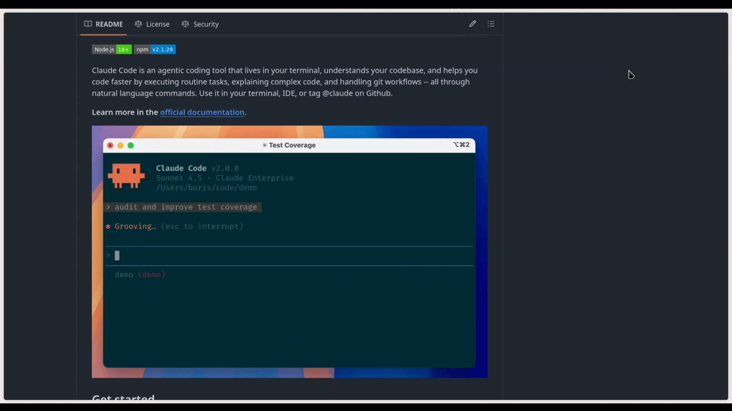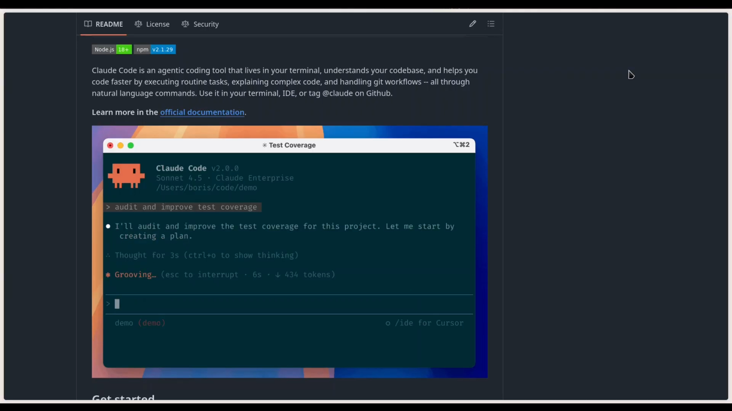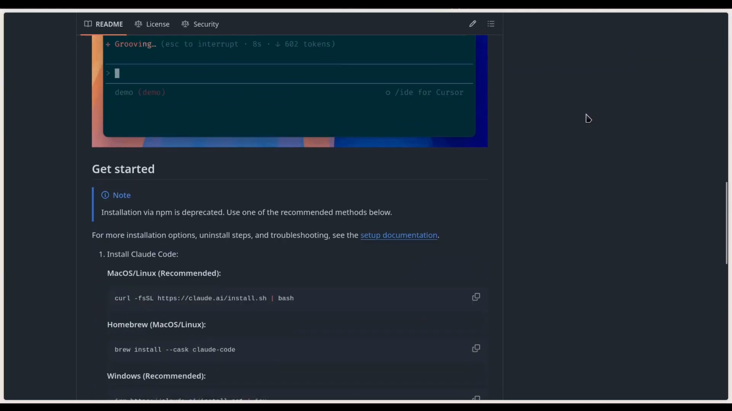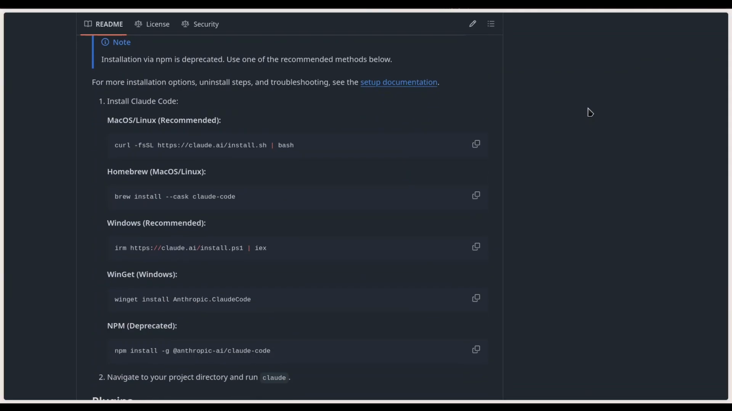If you are into coding, you probably heard about Claude Code, but what you most likely don't know is that you can use it with Ollama. Yes, you can use it completely locally without having to make an account or log in or anything. And basically you need two things.